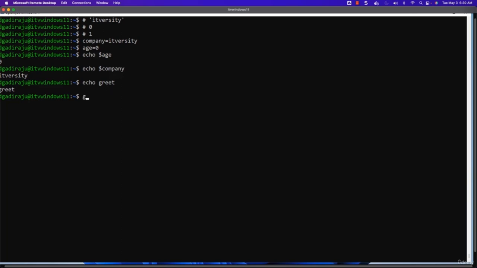However, if greet is supposed to be a variable with a value such as hello, it can be like this. There is no need to specify single quotes. Now I can say echo dollar greet. You can see the value related to this variable. Once again, if you do not have dollar, then it will just treat greet as a string or constant value, and you can see that it has printed the constant value here. This is how you should be able to create variables and also print them.